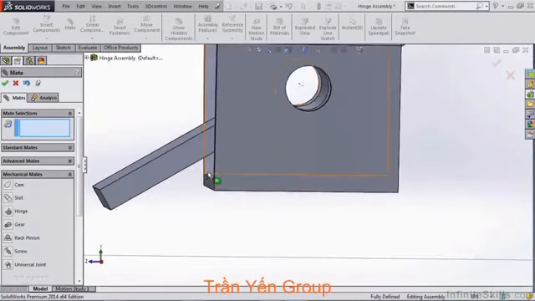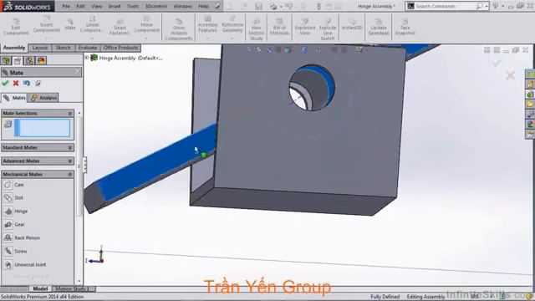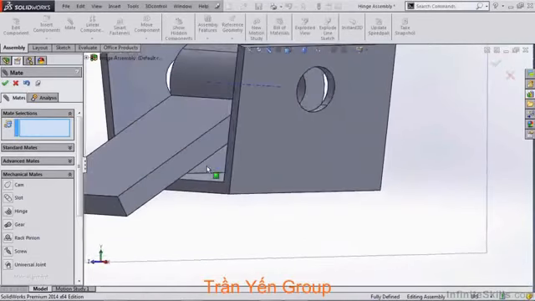Now, as you can see, there's no physical connection between here, so the part's actually stopping at our angle limit. That concludes applying a hinge mate.